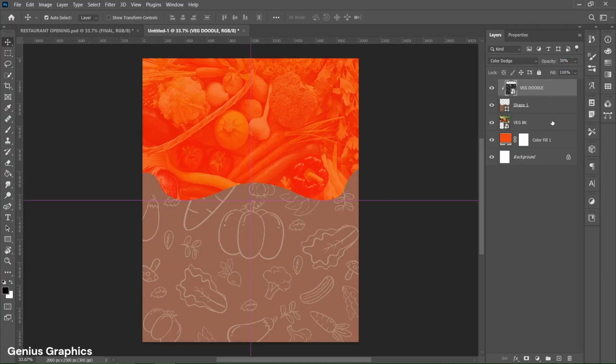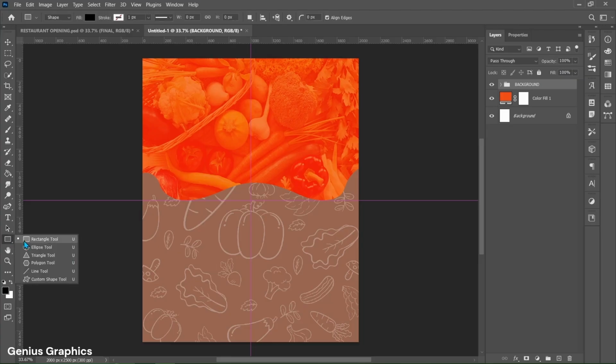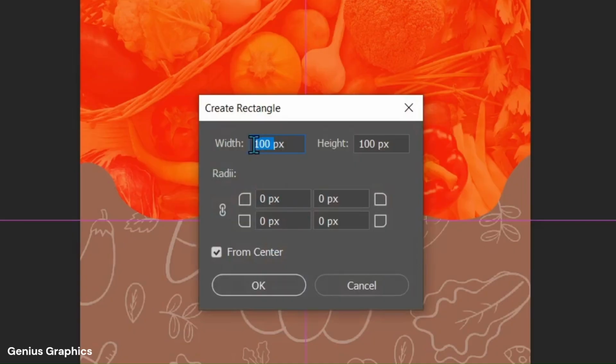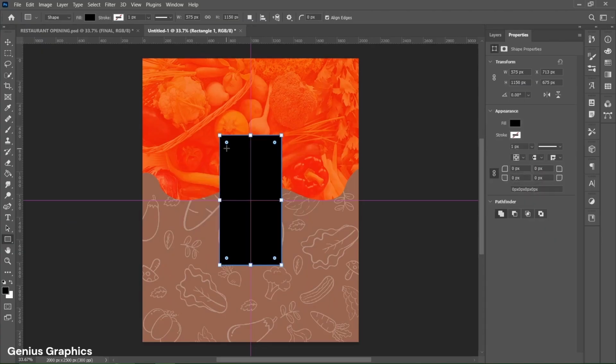Select all background layers using the Shift key and group them. Name it background. Then select the rectangle tool. Left click to insert its width and height. Copy these sizes. Select this point and drag inside to add a curved edge.